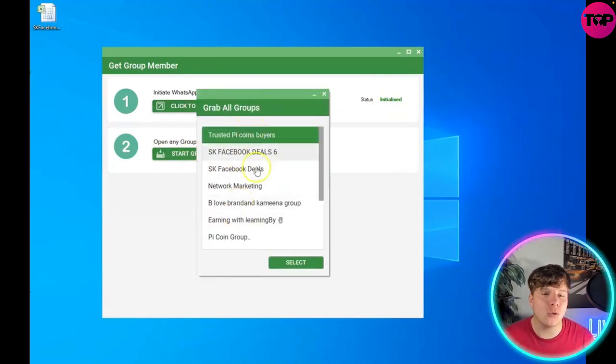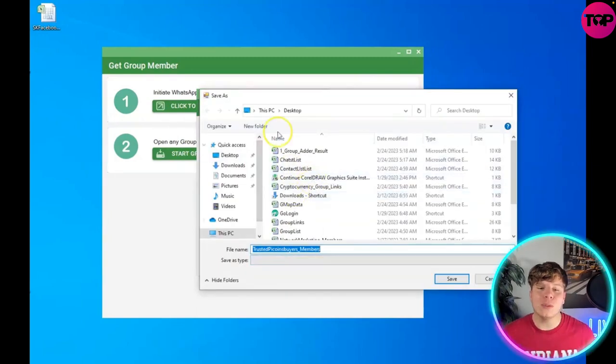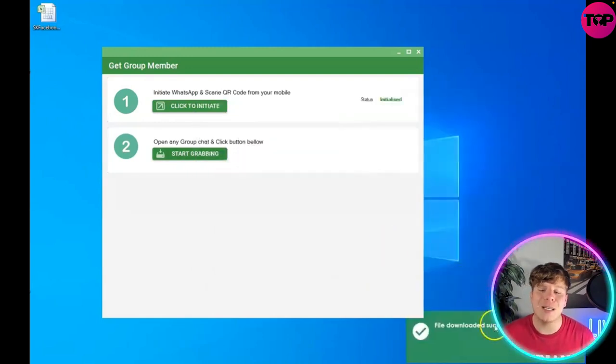If you want to grab all the groups, that's fine. Select the ones you want to grab and press select. What that's going to do is download this straight to your computer. So choose maybe this PC or desktop and choose the name you want to save it to.